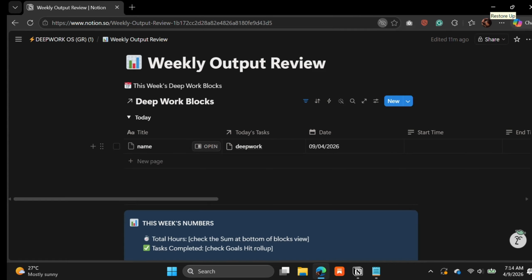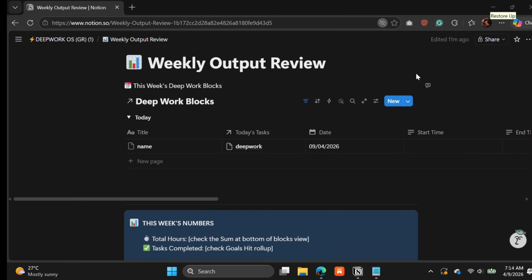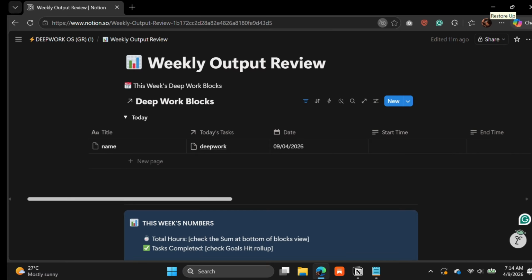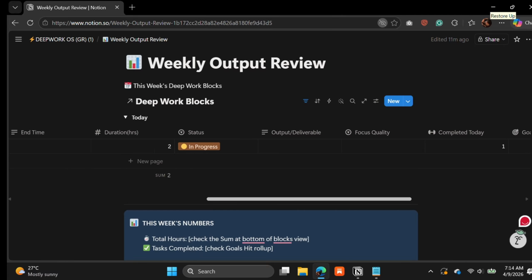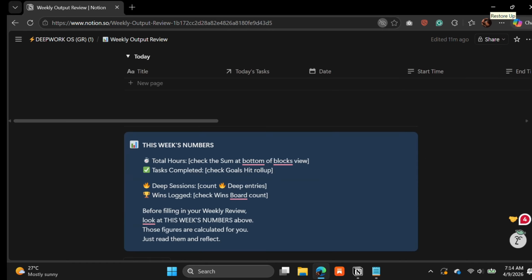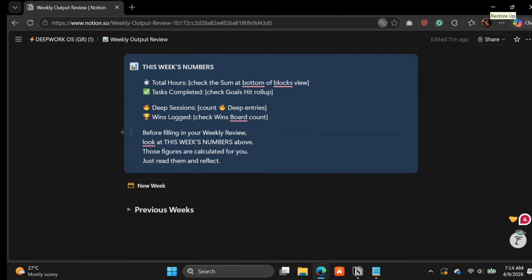Now let's go onto weekly output review. You just have to open this page every Sunday. Takes 15 minutes maximum. At the top, you'll see this week's deep work blocks. This automatically pulls in everything you logged this week from the daily command center. No copy paste, no manual work, just your week laid out in front of you.